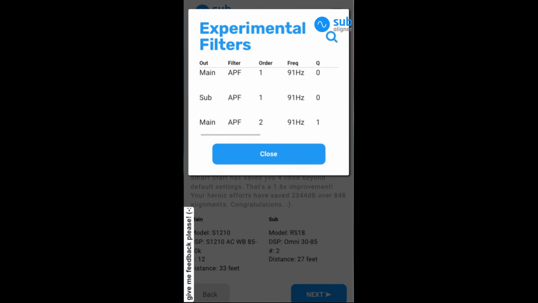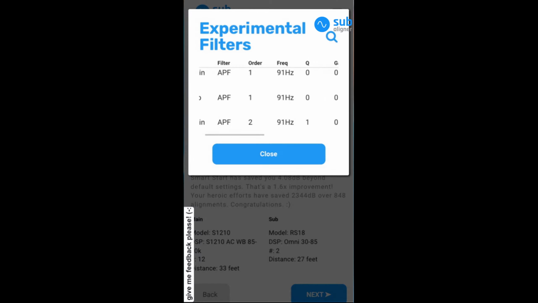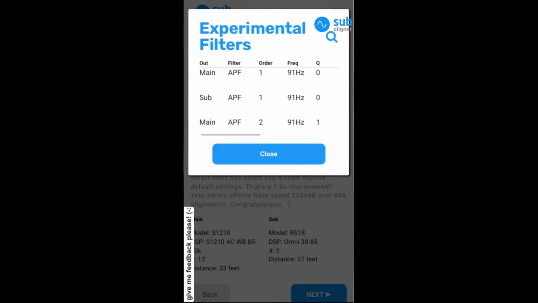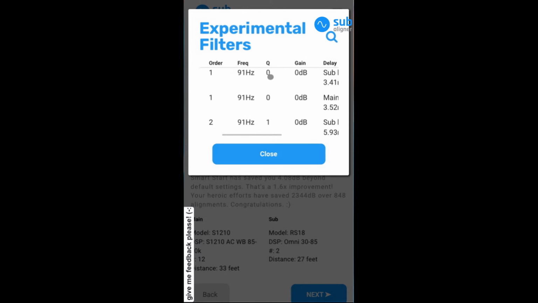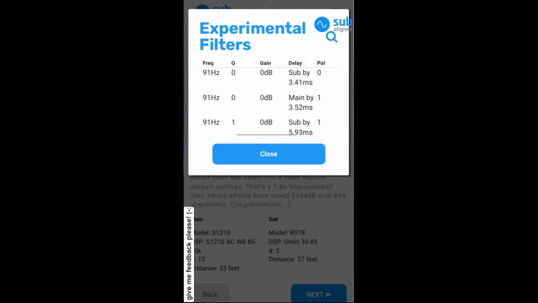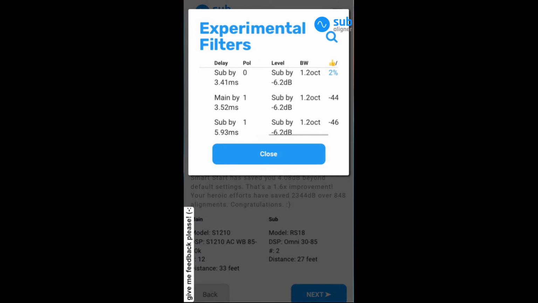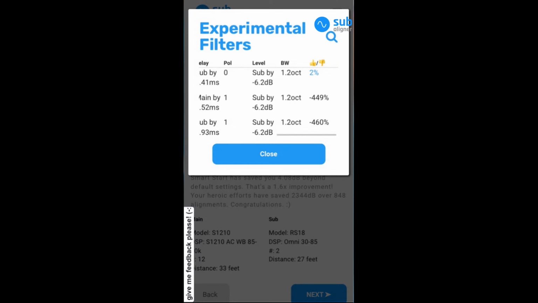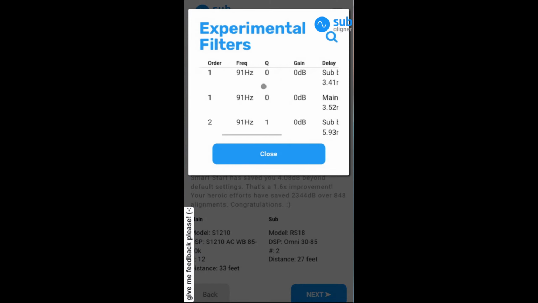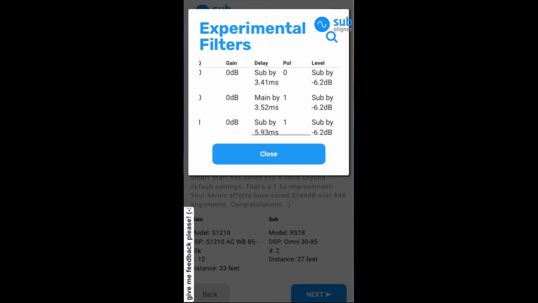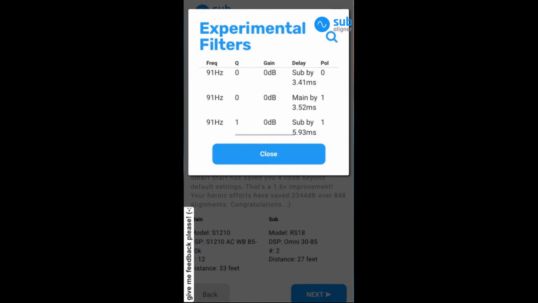And the big change is that I got an email from one person who said, hey, I want the list of filters to be easier to read. It used to just be a big block of text, and it was really hard to read. And so now it is in an organized list here. So we've got output channel, the type of filter, filter order, frequency, the Q if necessary, the gain, delay, polarity, level, and bandwidth. So that's one thing. It's now a lot easier to read, so you can scan through here quickly for something that you're looking for.